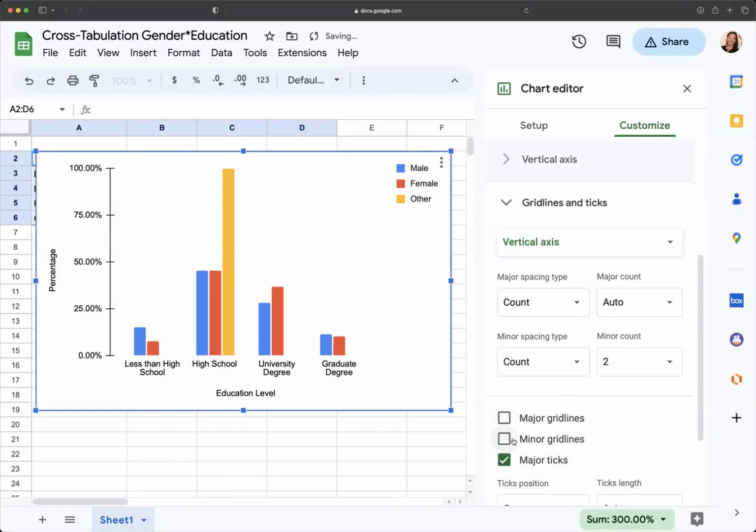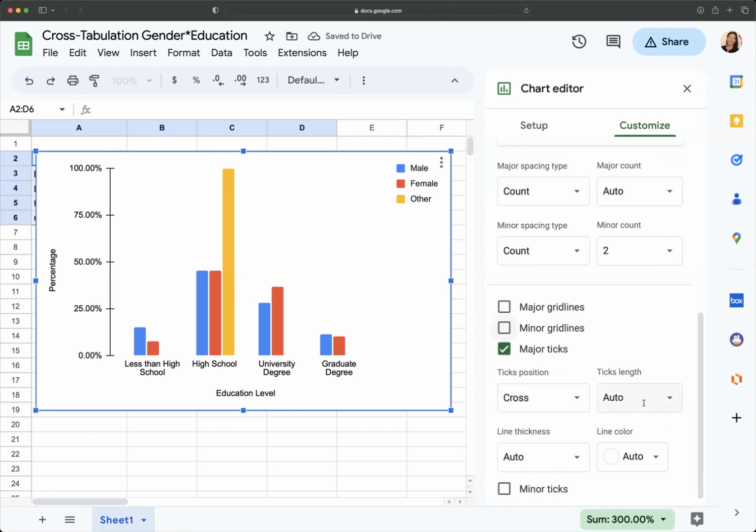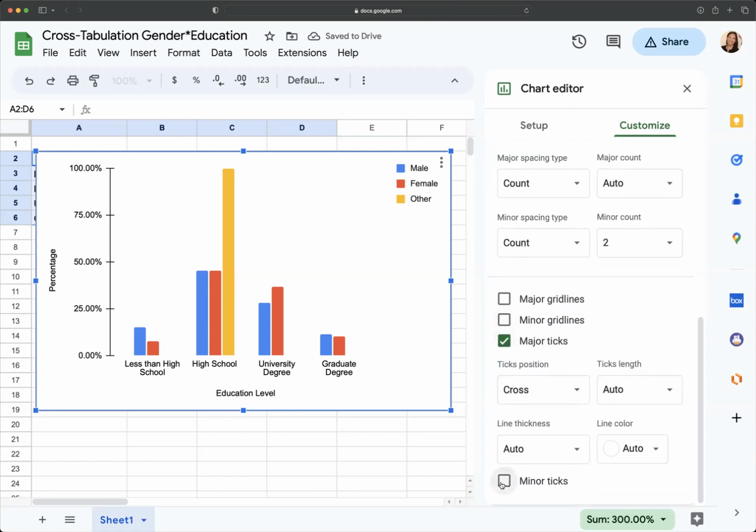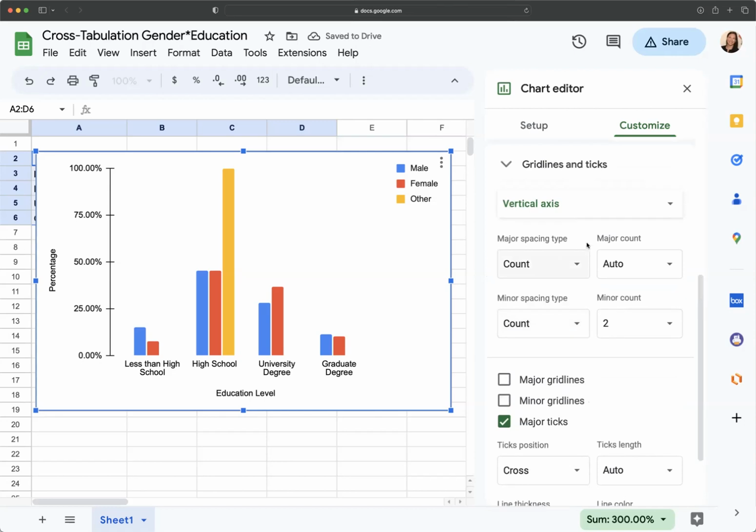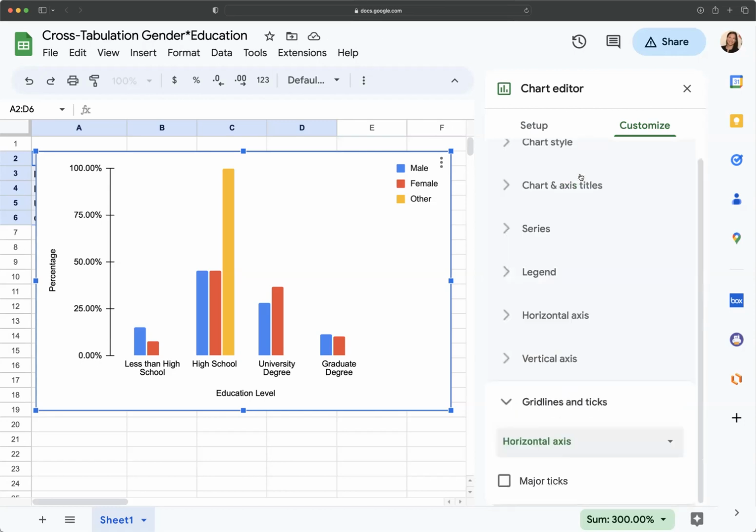Oh, no, not minor grid lines. Sorry, minor ticks. I could change my tick length. Man, here we go, minor ticks. So I could do that to make it a little bit more clear if I wanted to. And then I'm going to swap this for horizontal axis.